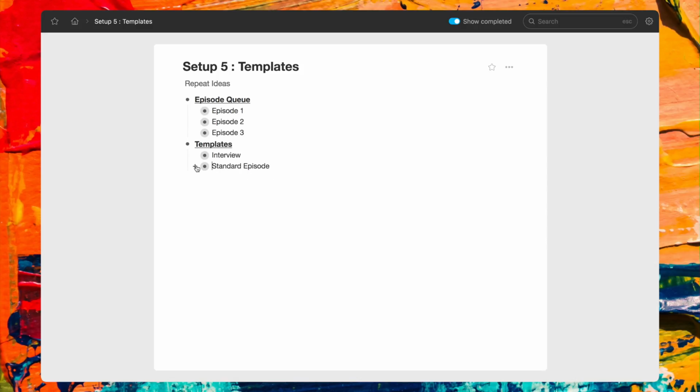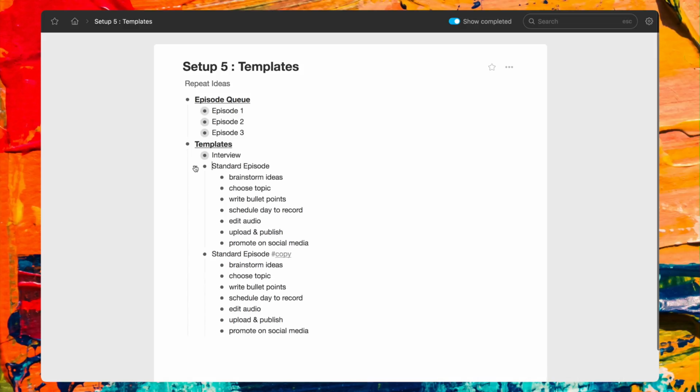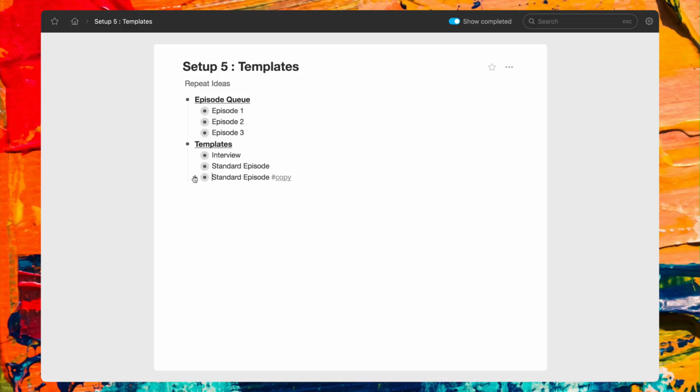So it's really simple. Hover your mouse over that bullet, click on duplicate. Workflowy will then generate a copy of that bullet. And as you can see here, if I open both of them, they're both identical. And let's just delete that title and we'll call that episode 4. Drag it up to the episode queue and yeah, you're ready to go.